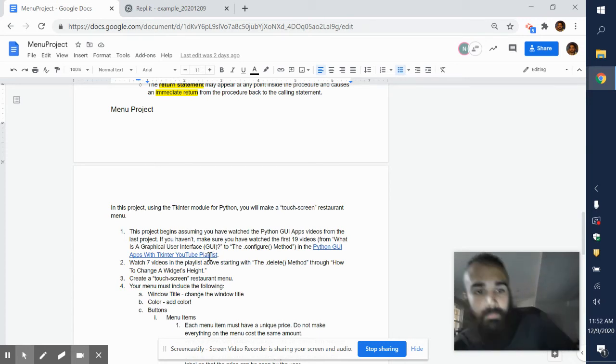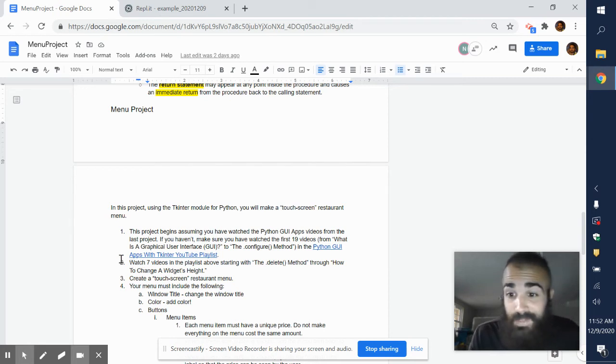Good job. But now, step 2, watch 7 videos in the same playlist above, starting with the delete method all the way through how to change a widget's height. Okay? Create a touchscreen restaurant menu.